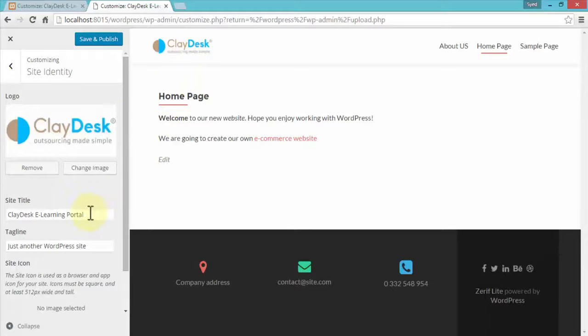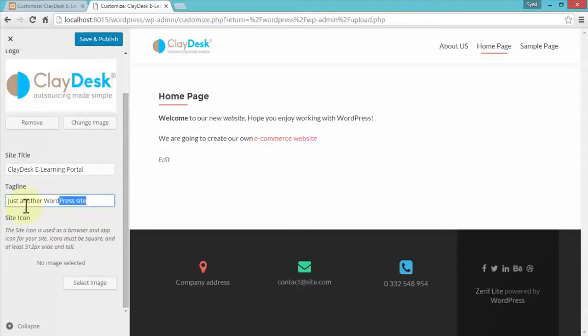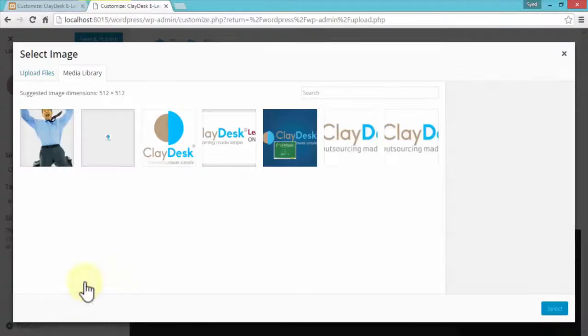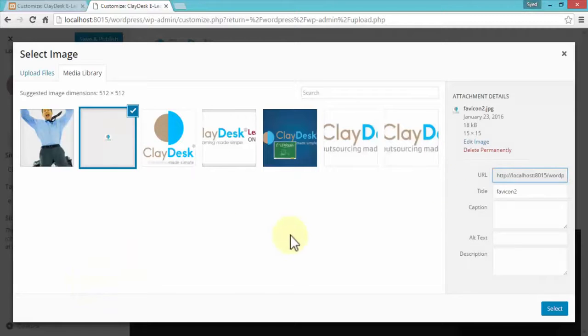Our site title is Claydesk eLearning Portal, which is fine, and I'm going to change the tagline as well, and we're going to say e-learning made simple. I can also change the site icon. The site icon is one of those icons that you see on the top tab when you open or you visit a certain website. You notice the site icon being displayed. It is also called a favicon, if you will. So one of the same things. So I can always select the image here also and choose the smaller image. It's called the favicon image. Click select.